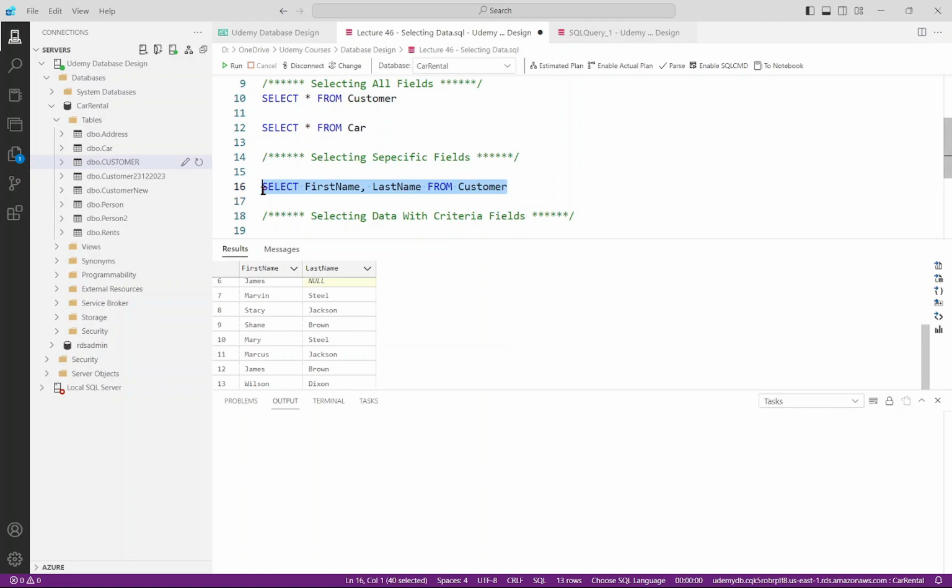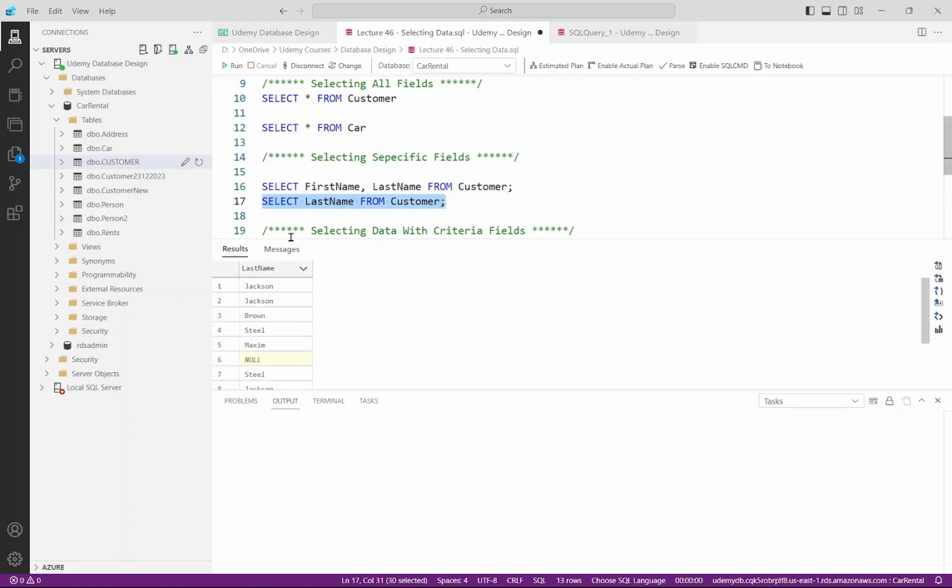I could even do just the last name. So if I copy and paste, Ctrl V, I just want to show the last name. So I just specify the last name only, highlight, and hit run. Then it will just return the last name for the customer table.